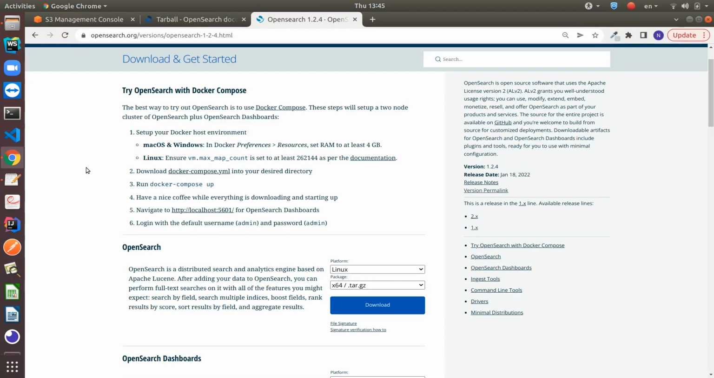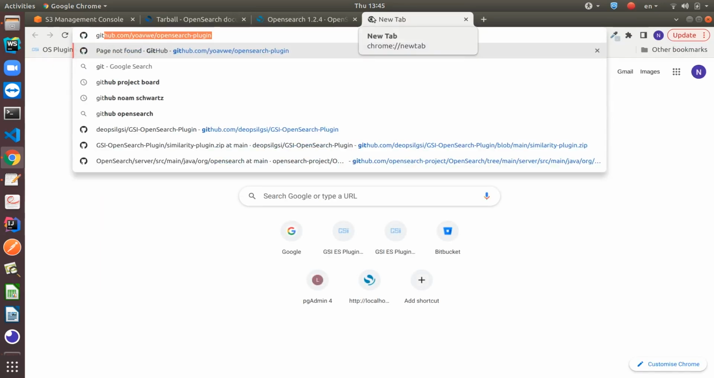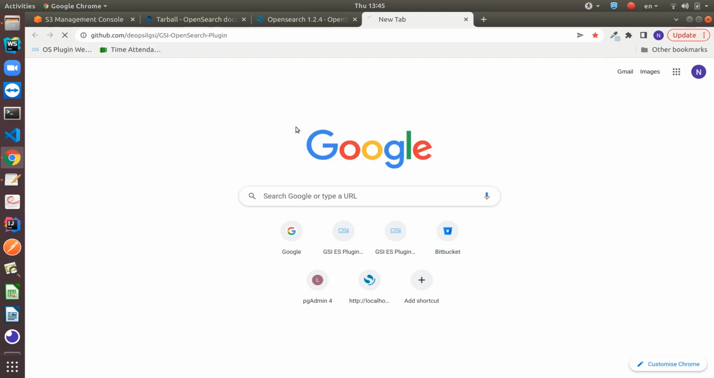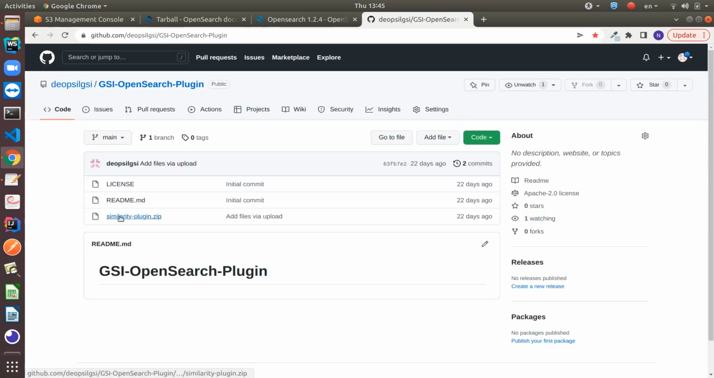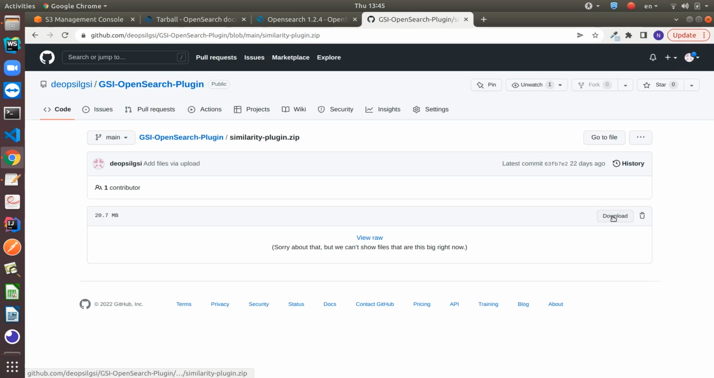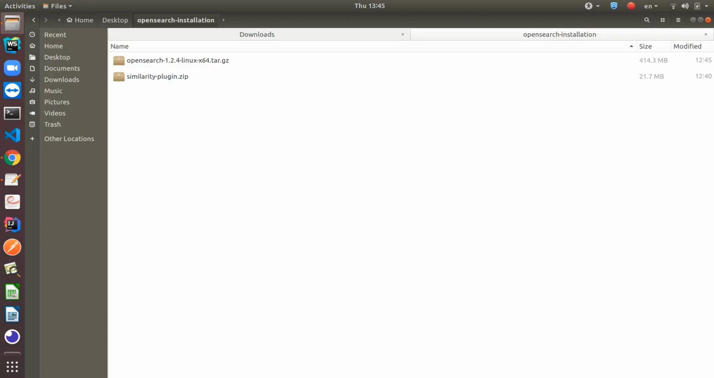Okay, so our installation has completed. We have OpenSearch on our computer. Next, I want to access the GSI GitHub account where I can see the similarity plugin and download that as well. And here we are. So we are done with the first stage. Next, what I did is I moved both the similarity plugin and the OpenSearch download to just a file called OpenSearch installation, just for it to be more convenient for us.